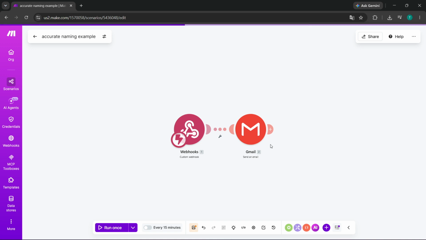Avoid creating duplicate connections for the same account, as this causes confusion later. Reuse existing connections whenever appropriate, and always rename connections with descriptive names like marketing Gmail, client Airtable, or sales spreadsheet so you know exactly which account each one belongs to.